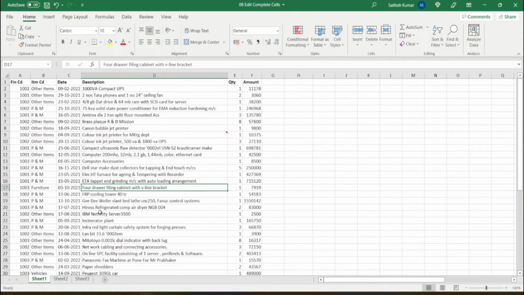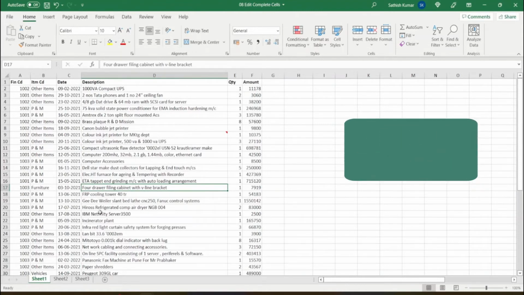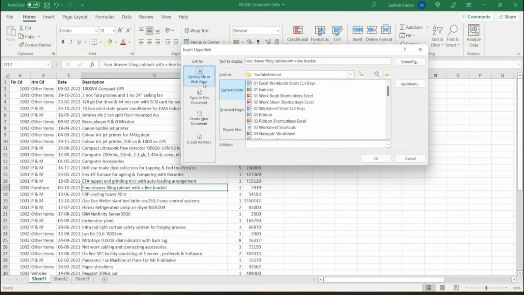So remember the key for hyperlink, K: Control K. Control K is the shortcut key for hyperlink. Now there are various options available. We will see the other options later: existing file or website, place in this document, create a new document, email address. We'll talk about hyperlinks in other videos.